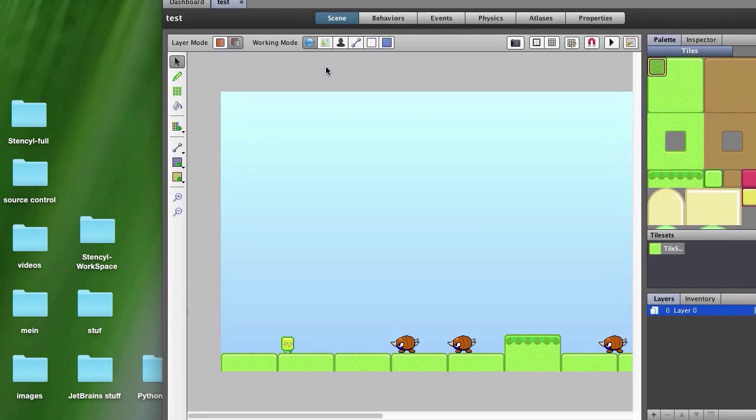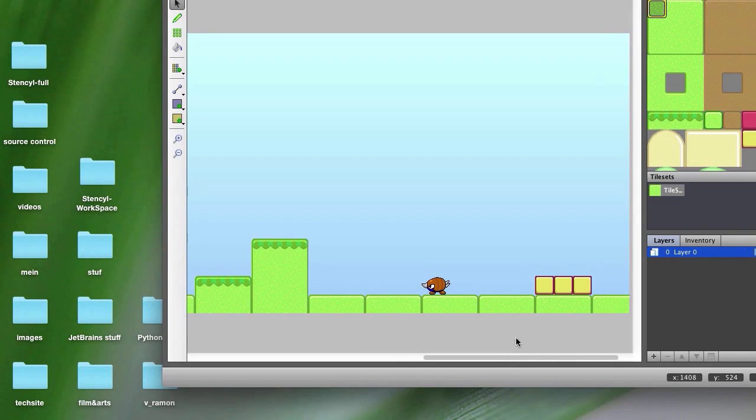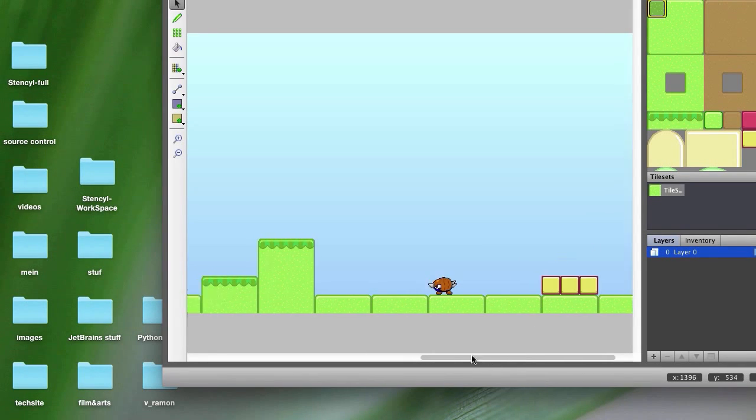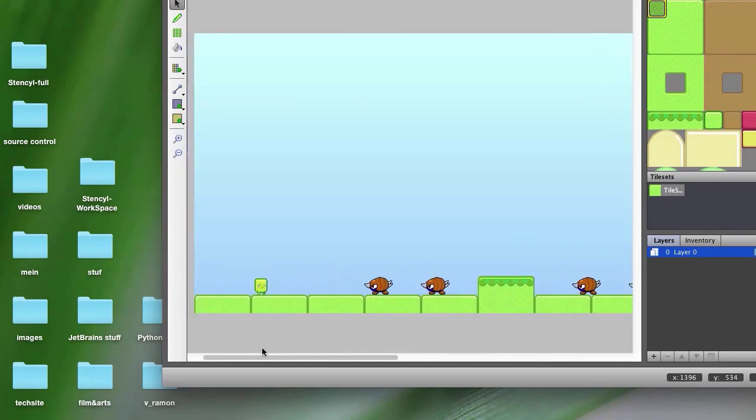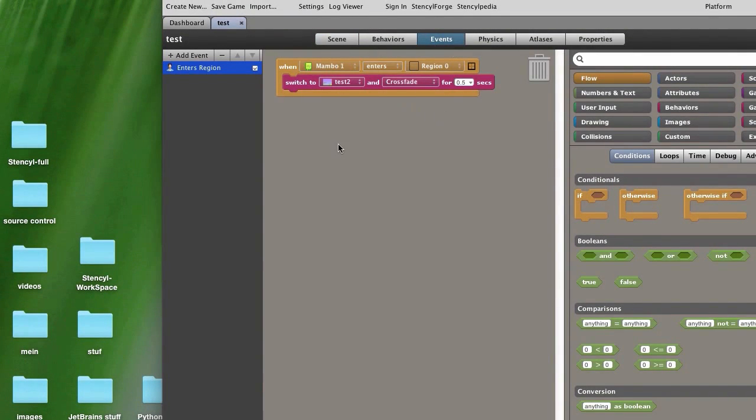If we look on my scene designer, I have a lot more to the level before I get to where I'm using a sort of an endpoint. So how do I fix that? To do this, we're going to have to go into the events editor, and we're going to need to add an event.